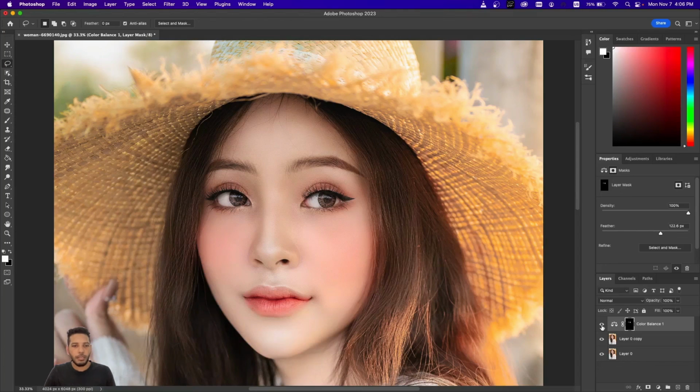We have done it now. Then click on the eye view and see the difference between both images.